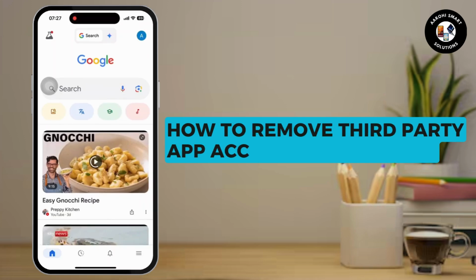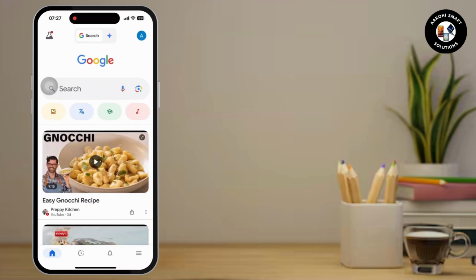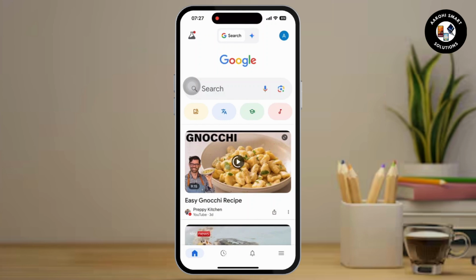How to remove third-party app access from Google. To remove third-party app access from your Google account, simply follow these steps.